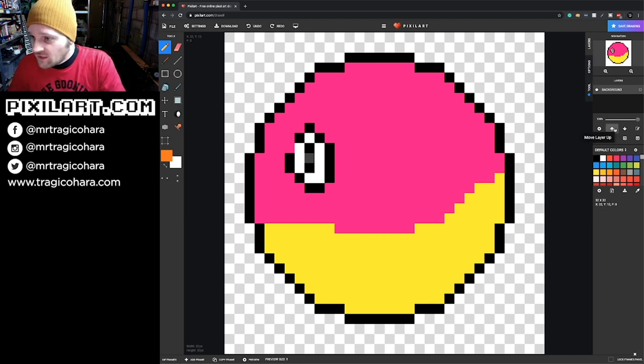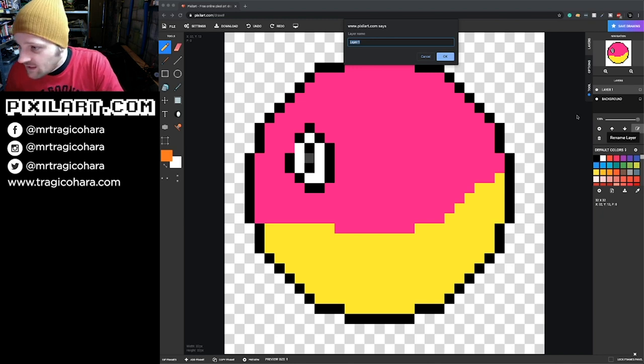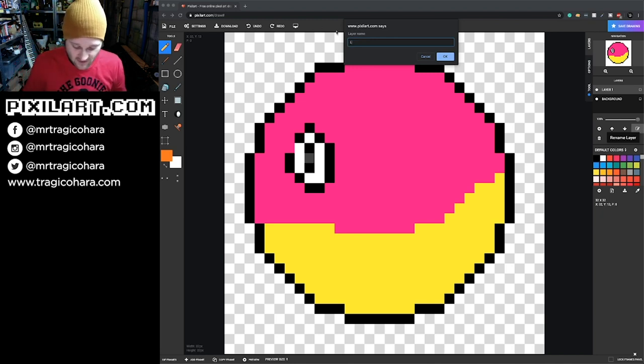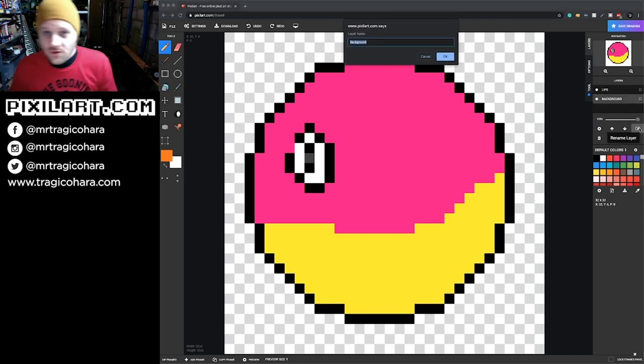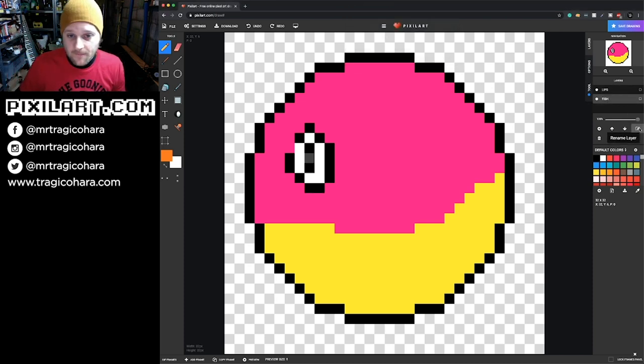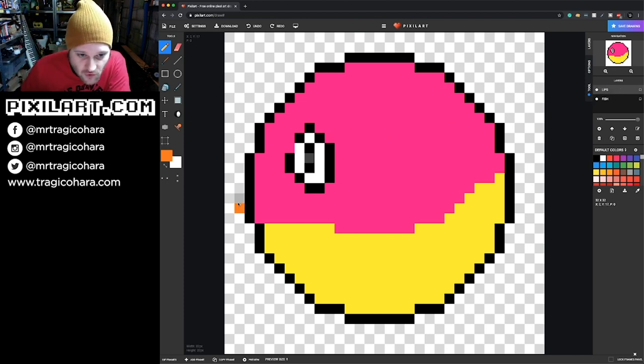If I come over here to the right-hand side, you can add a layer just by doing that. I suggest that you name your layers. So that wee button there will allow you to rename this as lips. And I'm going to rename my background as fish. And I'm going to draw in my lips now on the lip layer.